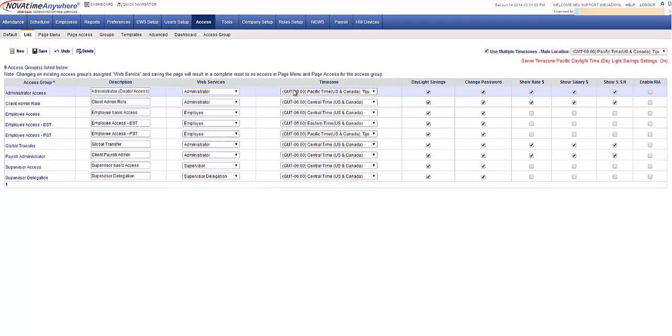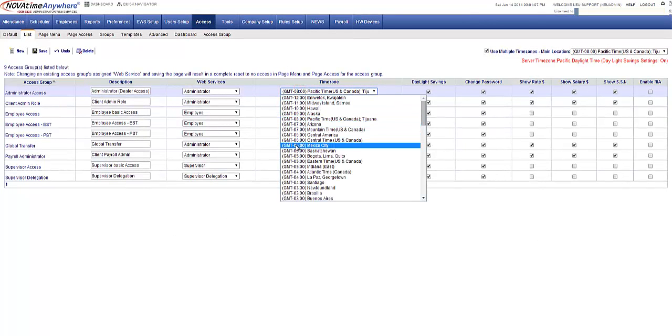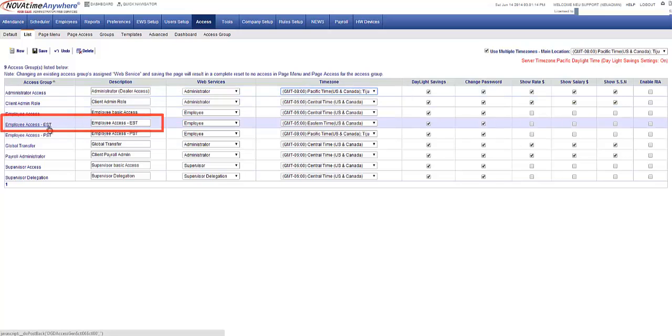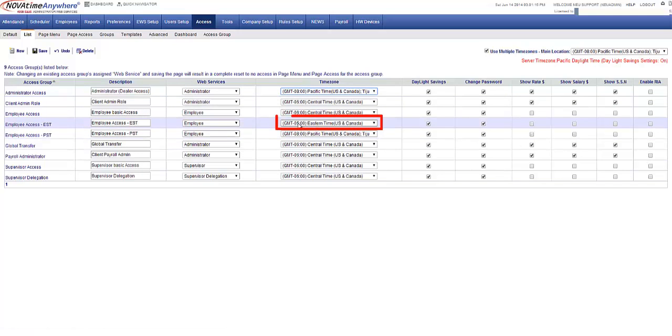So here what we can do is select time zones associated with each access group, and what that'll do is it'll offset. So for example, you see employee East Coast Standard Time. You see that the time zone is set to GMT-5, so it'll add 3 hours to that punch when the employee punches in or out.